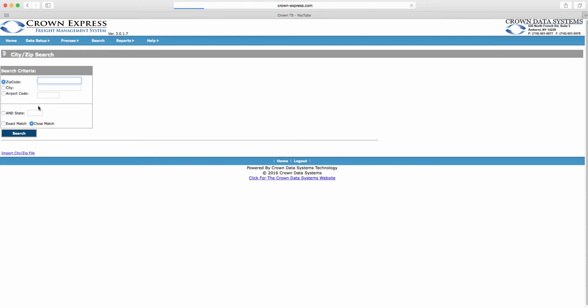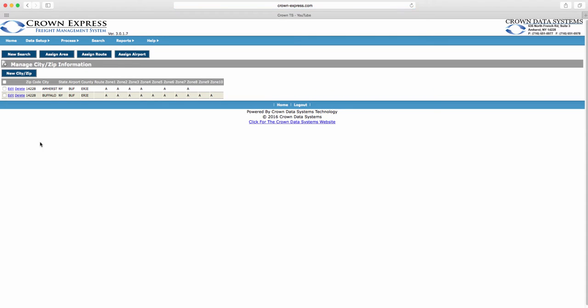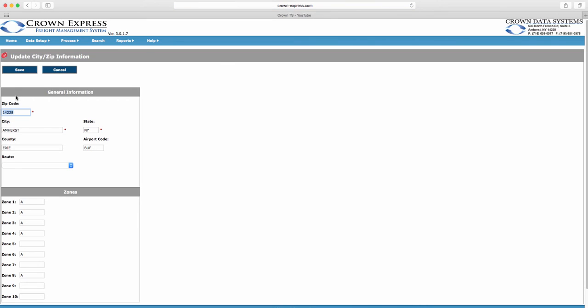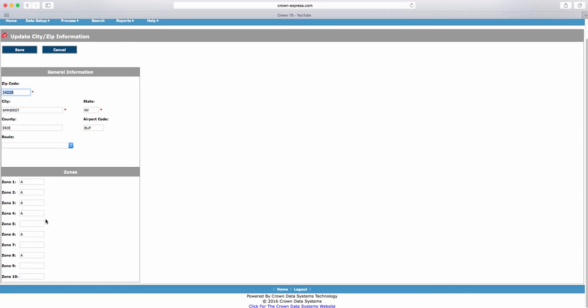City Zip allows you to search a certain zip code, city, or airport code, and it pulls up the area assigned to it. Go ahead and search that zip code. It's going to pull up all the areas assigned to the zip code and what zones they are in. Now from here, what I can also do is click edit, and I can manually assign or change these zones as well.